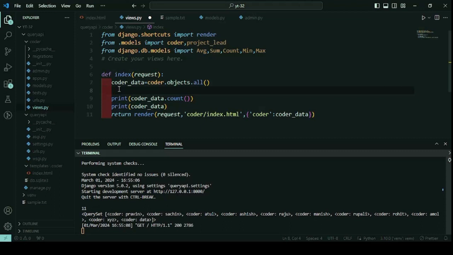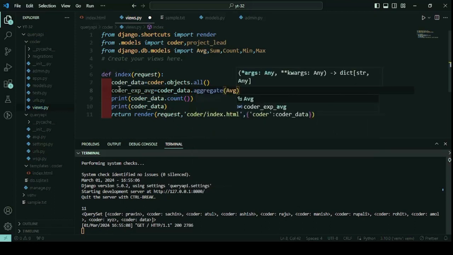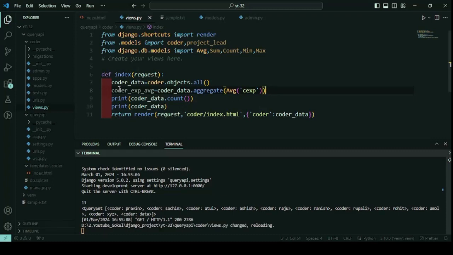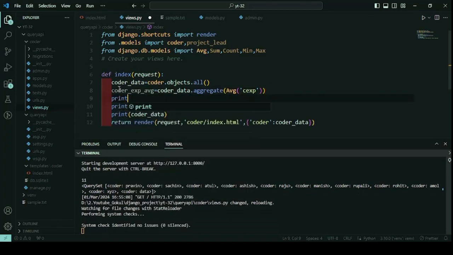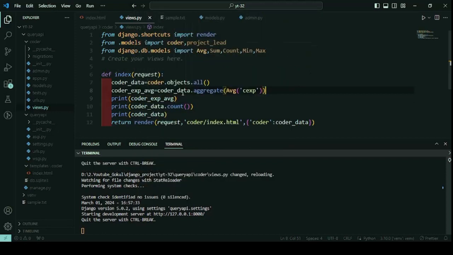Now here I need to find out the average of coder experience. Then create a variable coder_experience_average equal to coder_data.aggregate. Here we need to use the Avg function having the parameter as the attribute. So here I'll pass the attribute coder experience. So it will hold the average value of all the coder experience. I'm going to print that value. Along with that, I'll display that value in a template.